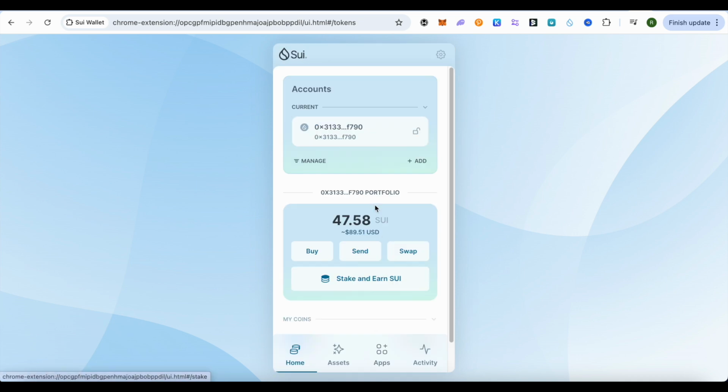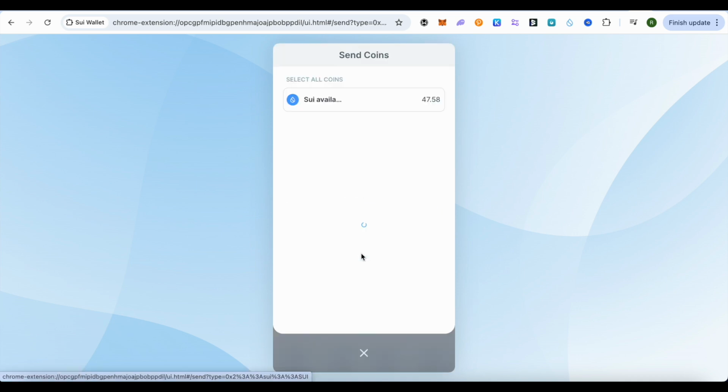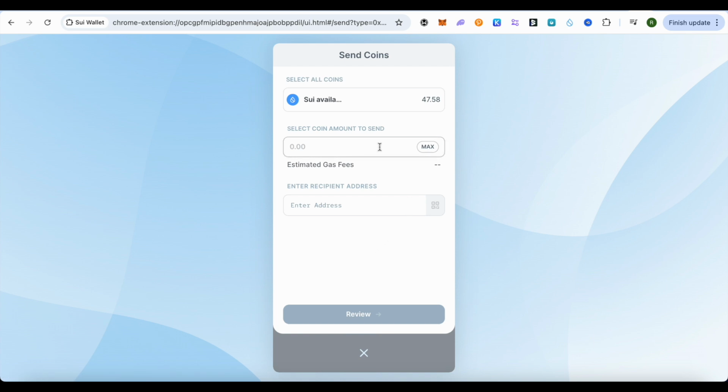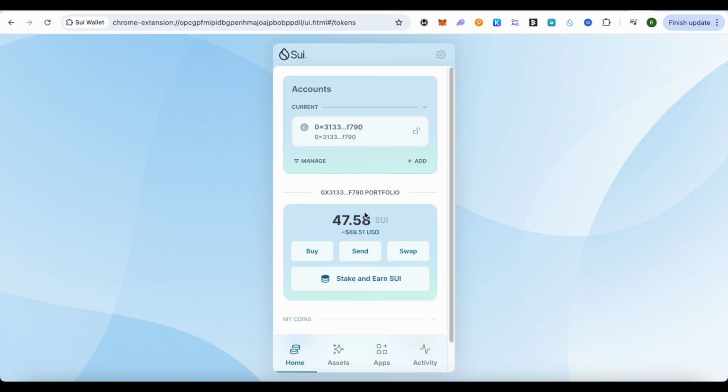You can also send your SUI that you have in your wallet by using this particular option of send. And here you need to select the amount of coins that you want to send, and also you need to enter the address. Simply copy this particular address from the place where you are sending this particular SUI. In case you are sending it to someone else, then ask them to provide this particular address. And this way you would be able to send the SUI balance to any other account out there.